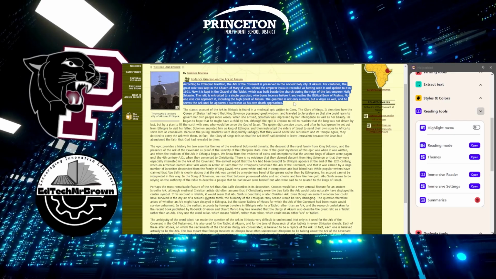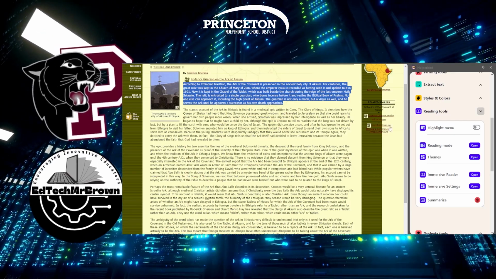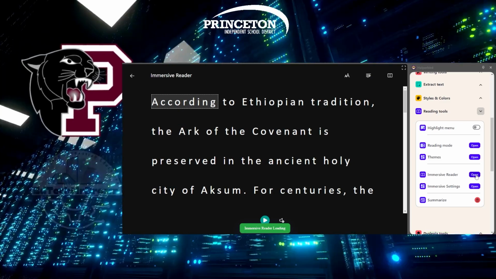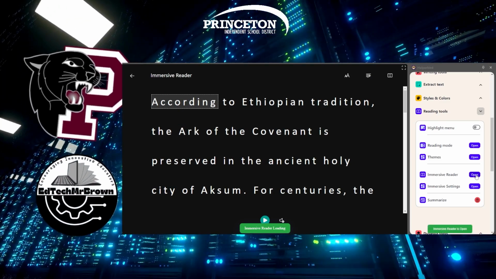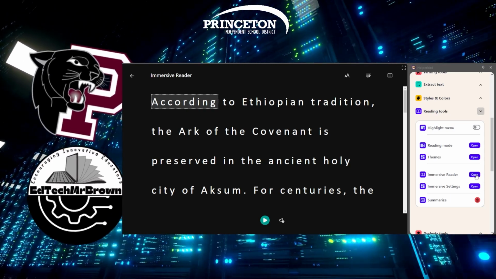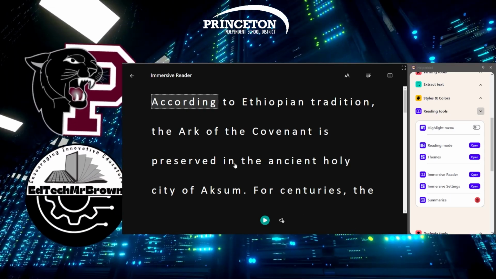What I have to do is click and drag and highlight that paragraph, and now I can click Immersive Reader, and boom, it brings us over to a new window where we have our same highlighted paragraph opened in Immersive Reader. What this is going to do is give us a lot of stuff.